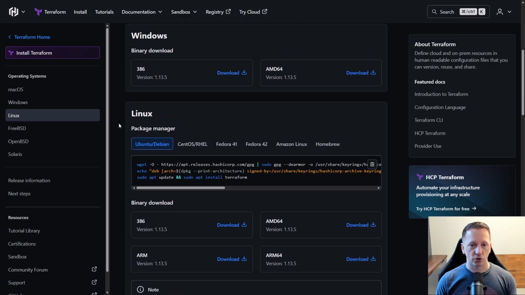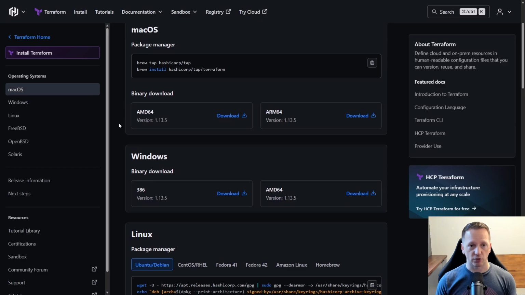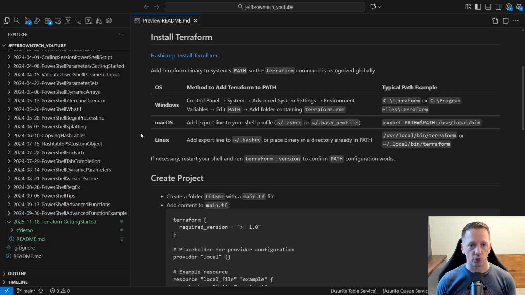Now, it's not enough to just download it, especially for something like Windows. You need to make sure you add the download location or where the executable exists to your path variable. That way, wherever you run the command, that command is recognized on your system. Back out here in our README in our GitHub repository, I do have instructions on how to do that for different operating systems. We're going to stick with Windows right now just because that's the system I'm on and I can show it to you here.